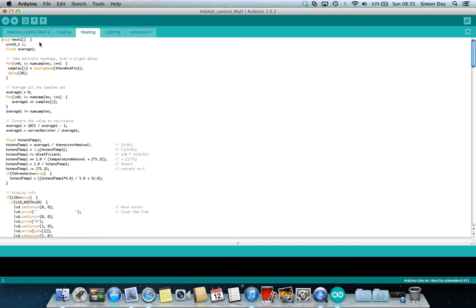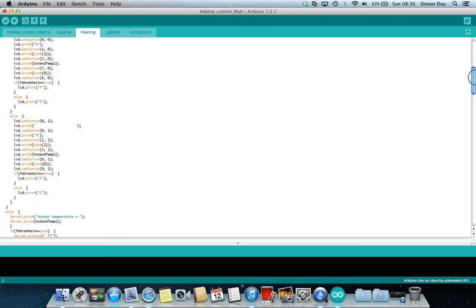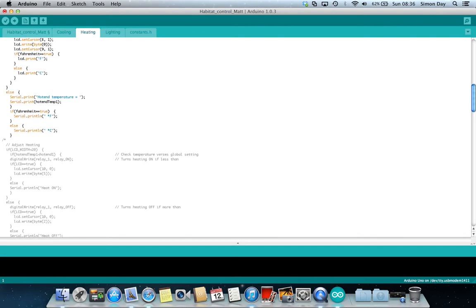Same again with the heating. As you can see, it's the complete same setup at the beginning, and then we go into our actual LCD write-up. Now the difference on this one is that without having the fan, it has multiple on and offs.